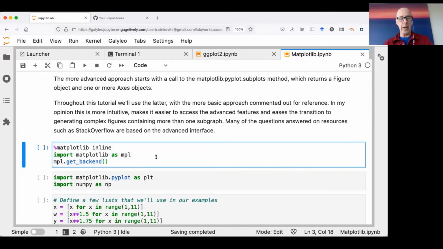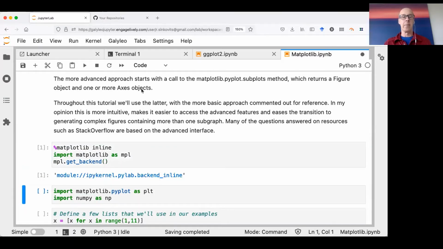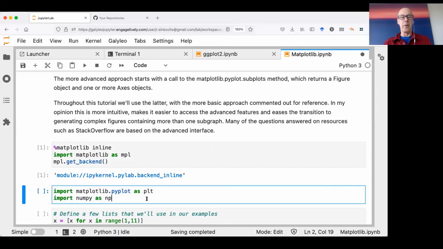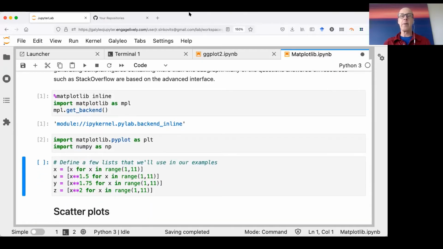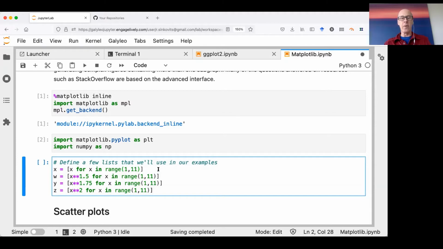So before we get started, we have a little bit of boilerplate that we need to execute. We're going to set Matplotlib inline. We're going to import Matplotlib, and I'm going to get the Matplotlib backend. And then I'm just going to import Matplotlib and import NumPy. Take a look at that.